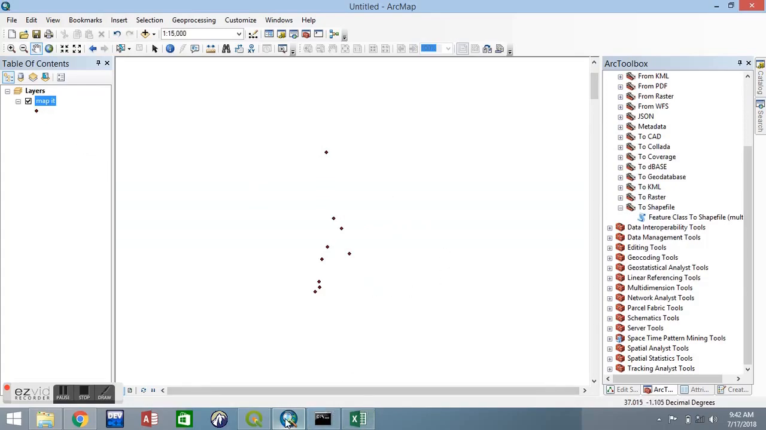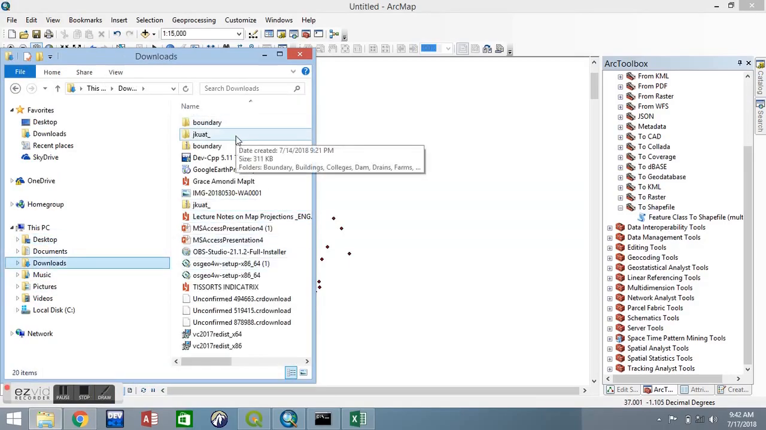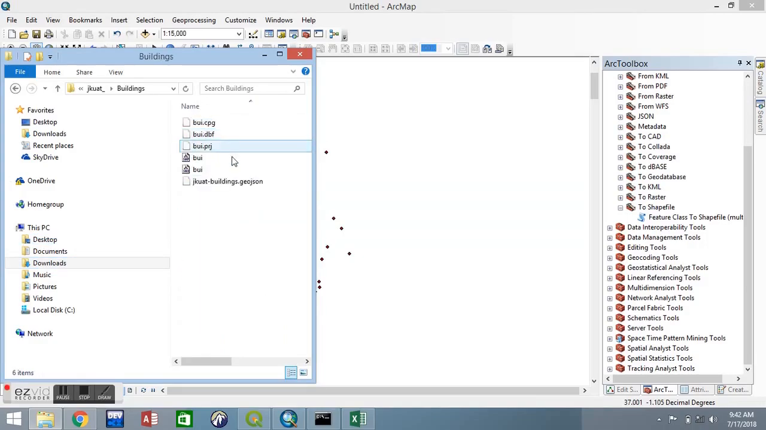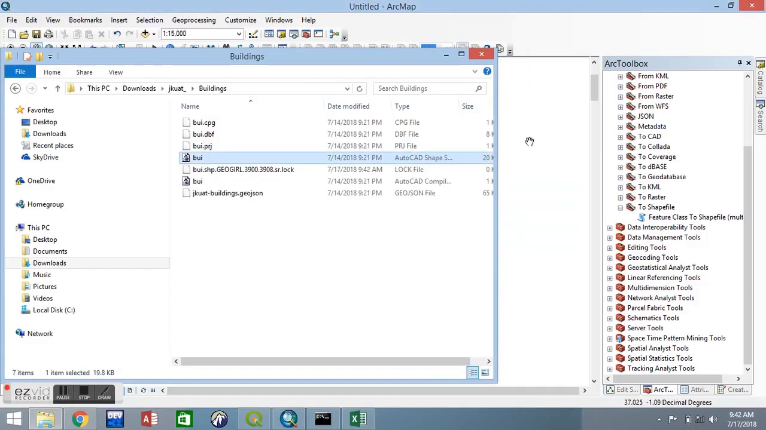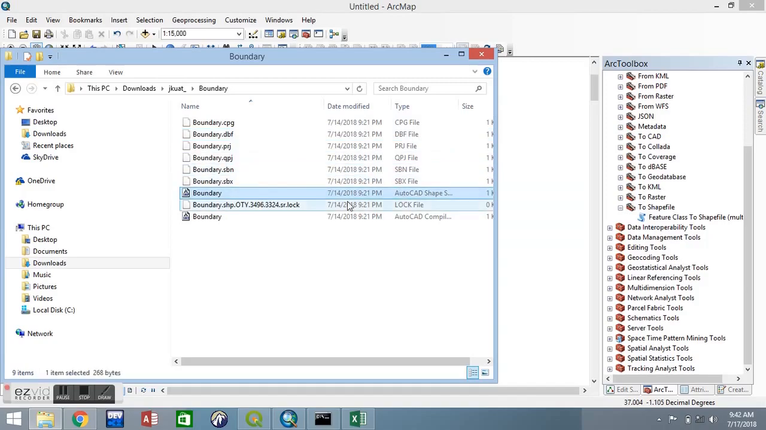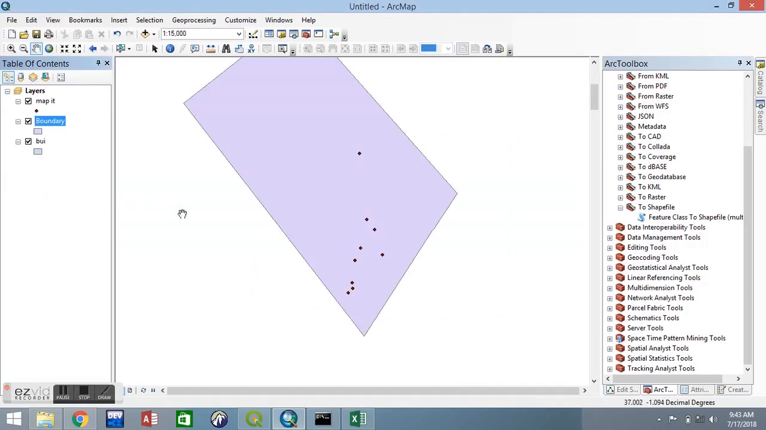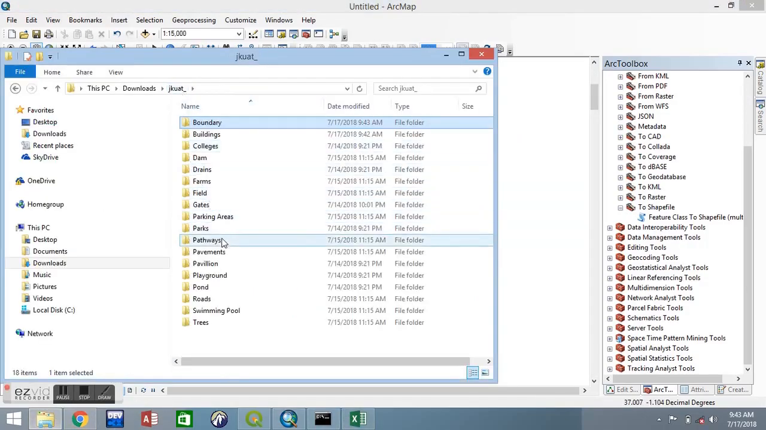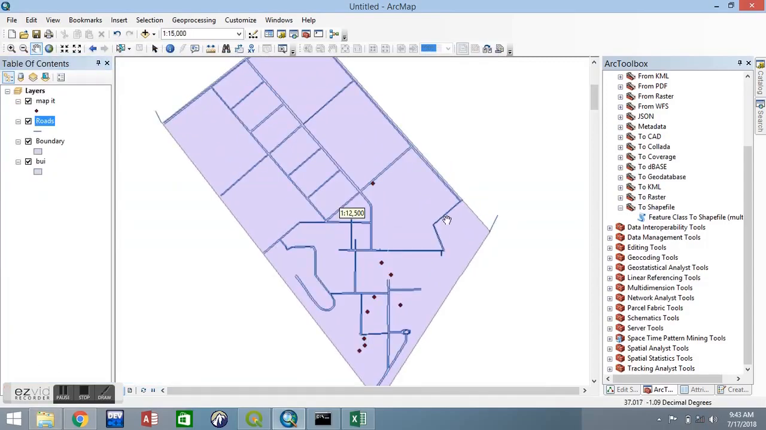Maybe you can add more data that you need. We can add the boundary to JKUAT, maybe the roads, etc. So I think they're in downloads, then JKUAT. I'll just add maybe buildings. Then I can also add, you don't have to carry all of these files, you just add the .shp. Let me add the boundary itself. What else can I add? Let's just add the last thing, the roads. Like that. So you can go on and create your map.